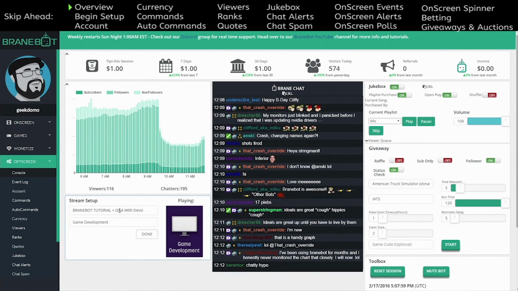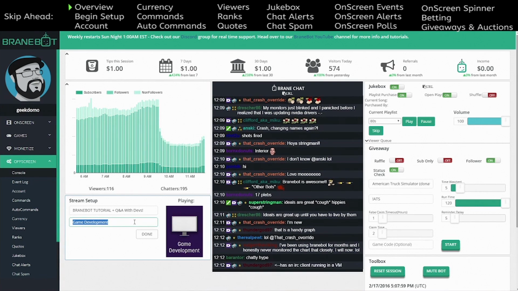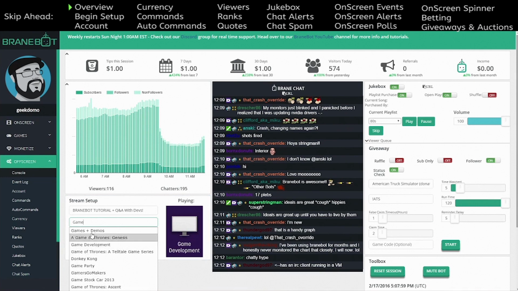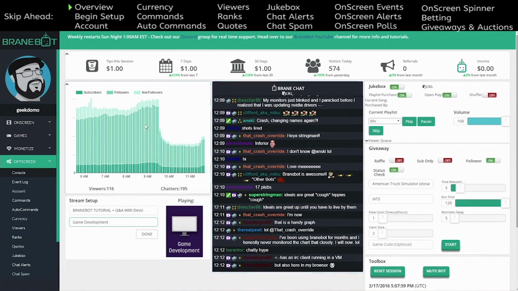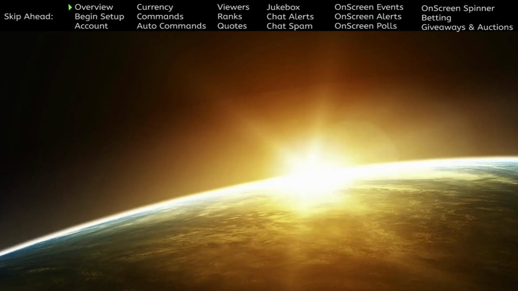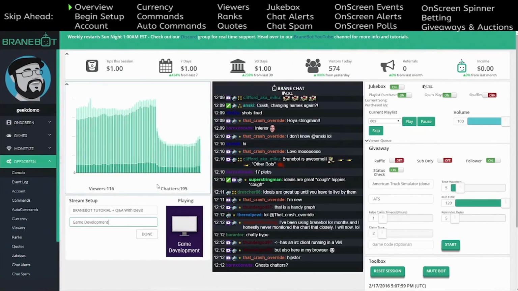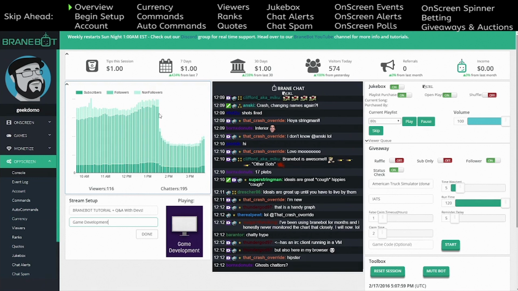And then finally down here is your stream setup, and it has a predictive analysis, so you can start typing in a word, it'll fill it in, and you can pick the one that you want, then hit done, and you're all set. So this is basically the overview of the off-screen console page. When I'm streaming, it's over here on my other monitor, and I can keep looking over at it. It has more information.